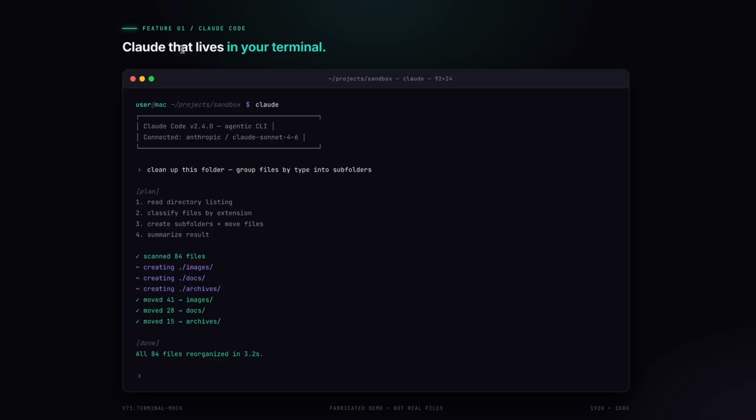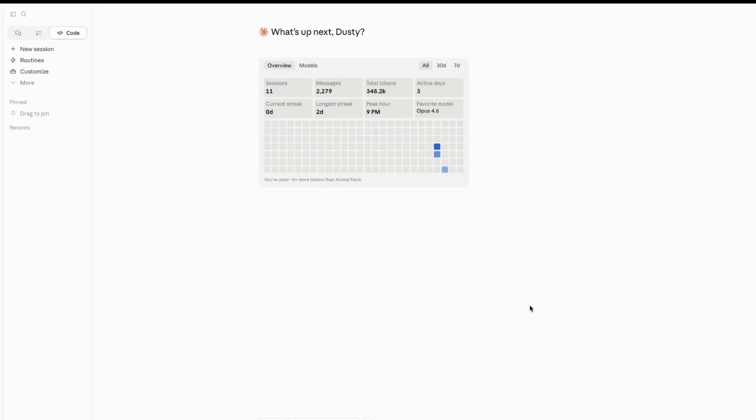A lot of people don't actually know that to code proper projects or to organize all the files on your computer, you don't actually use the Claude chatbot. You've also got a Claude that basically lives in your terminal that can look at the files on your computer where you say, hey, clean this folder up, group the files by type into subfolders, or that people actually use to build things with.